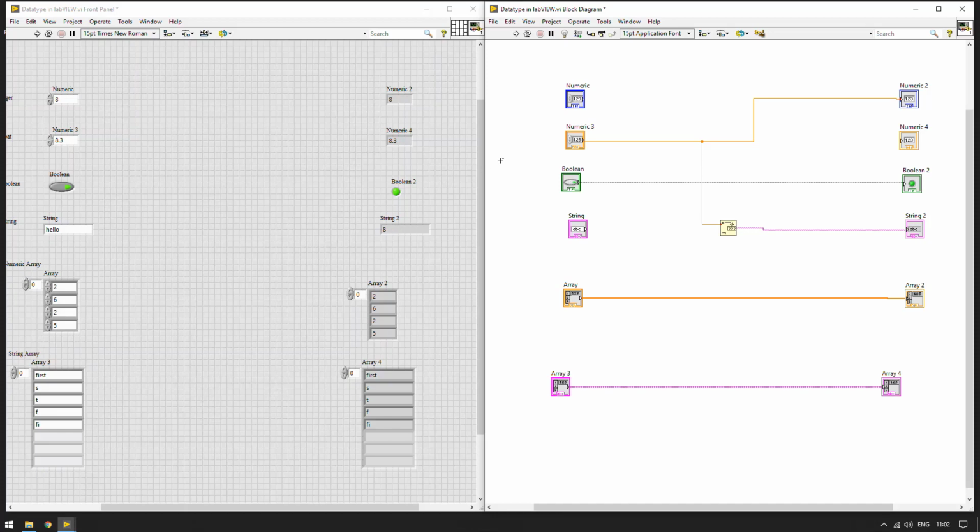So that is it for data types and their conversion in LabVIEW.